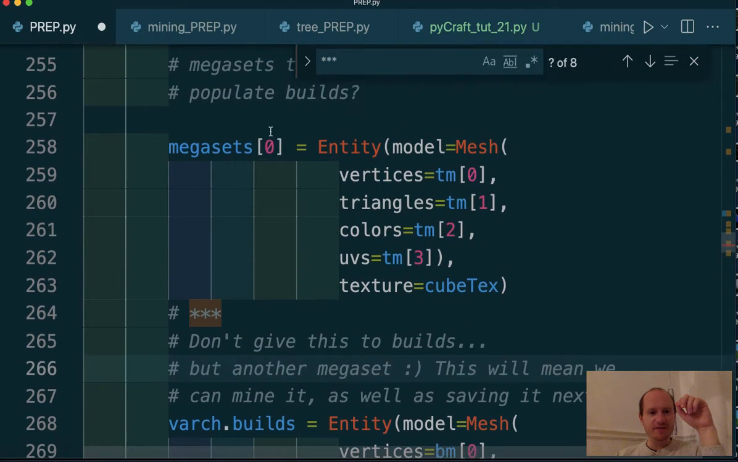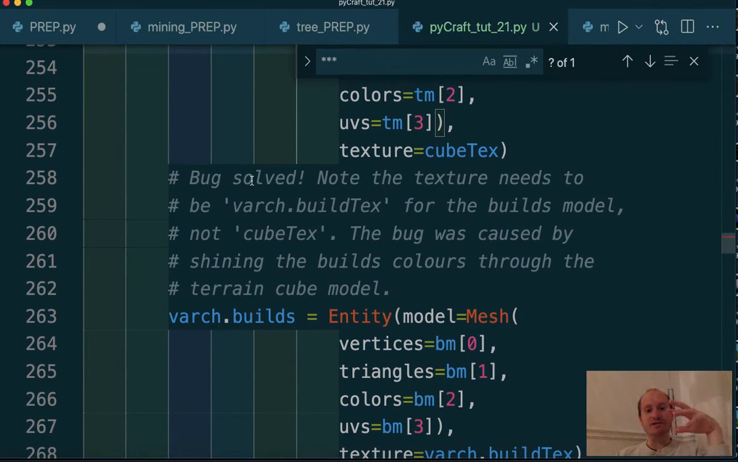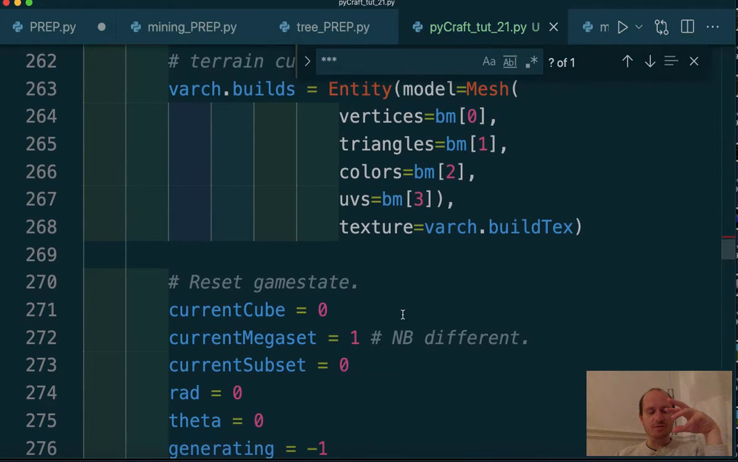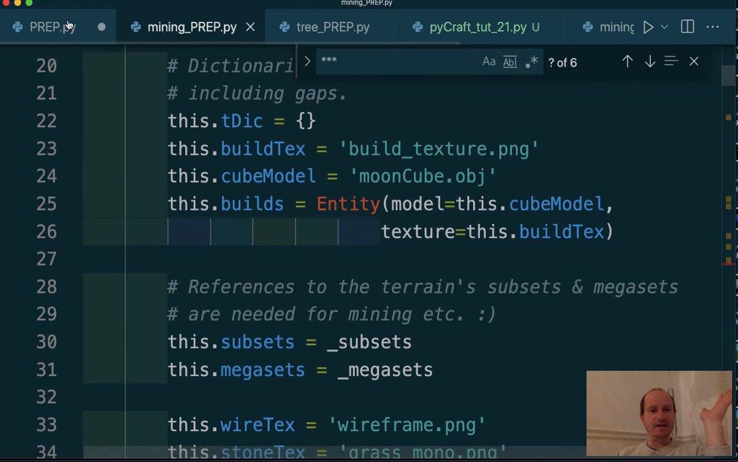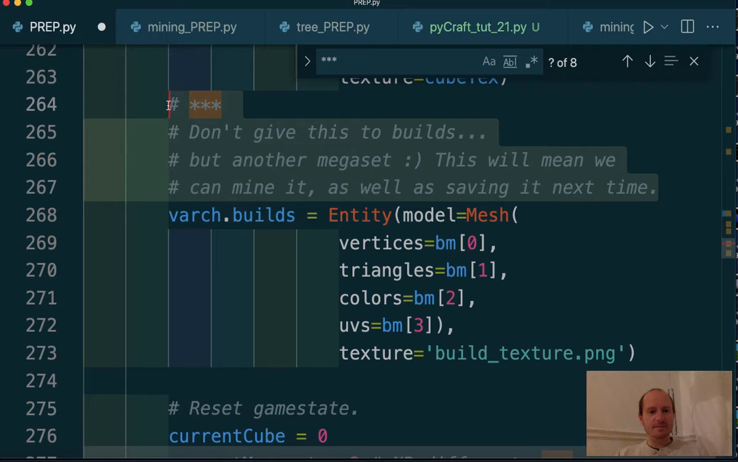So it's just underneath the megaset 0 thing. Let's just go and have a look. So underneath here, so yeah, I've solved a bug, and I've actually put it in the previous thing. So we can leave that. That's fine. And in fact, I will delete that comment.